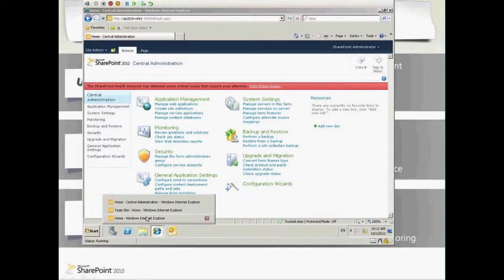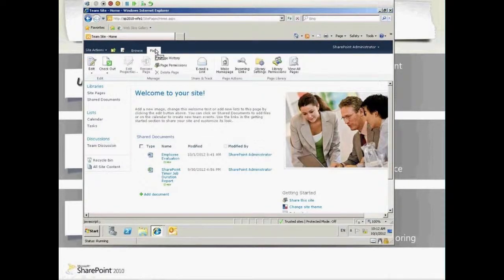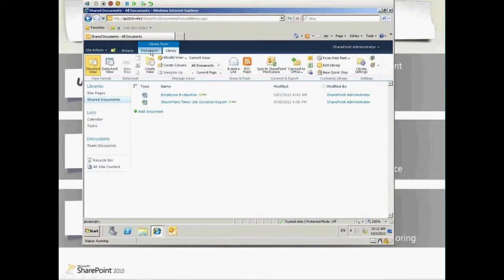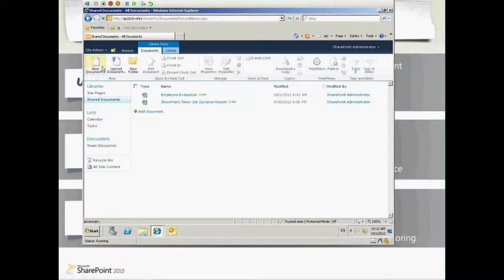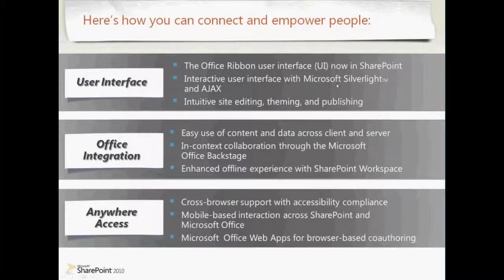If I go to a team site, for example, here's my team site, and here's the ribbon across the top, which gives me sort of a similar kind of interface to working with Word or with Excel or something like that. And if I go to a document library, I see the same kind of ribbon-based interface that gives me the ability to do things like work with the documents that are in there or work with the document library itself. So that ribbon interface is now part of the SharePoint UI.